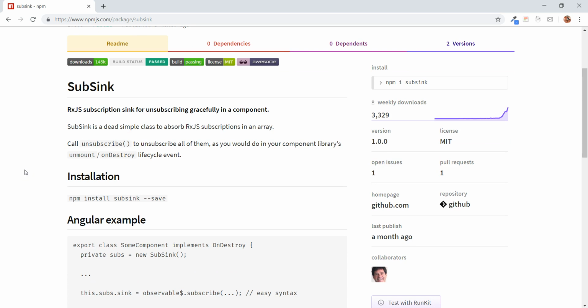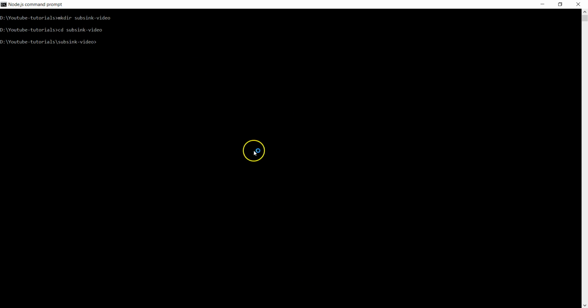But before we install this, we need to create our project. So open your terminal and navigate to wherever you want to save your project. So we're going to create the project using this Angular CLI command, which is ng new. I can call it sub-sink right here. So ng new sub-sink. Wait for this to start.